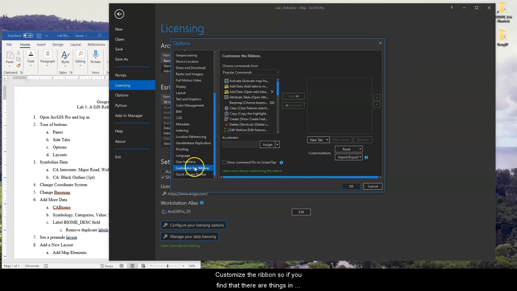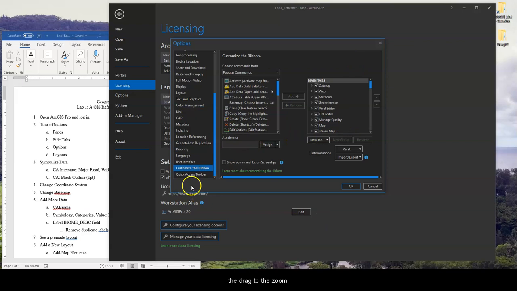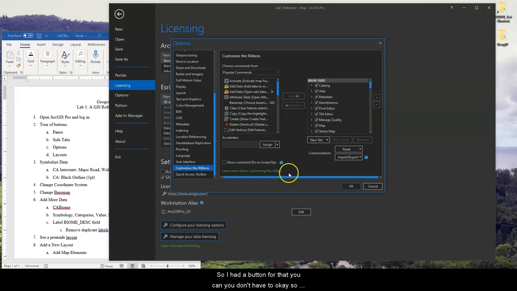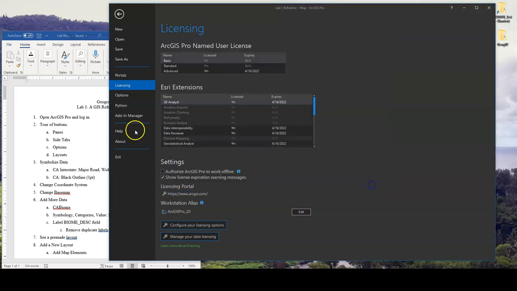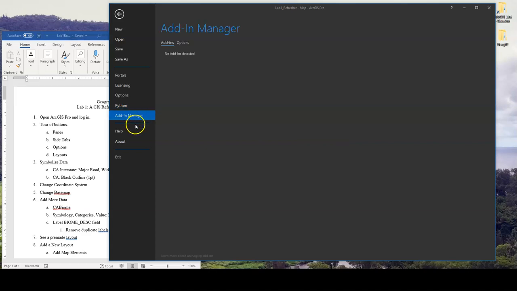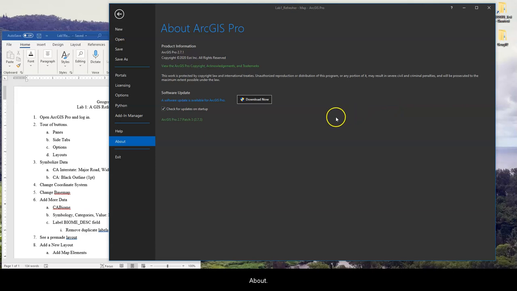Customize the ribbon. So if you find that there are things in Pro that you missed that you don't have, or from desktop that you miss in Pro, you can actually add them and create custom buttons here. So that's pretty nice. One of the things that I added was the drag to zoom. So I added a button for that. You don't have to. Okay, so that's options. Python, you can import Python scripts. I recommend that GIS students take a Python class. You can add in stuff there about updates. Updates take a while, so do that before you go to bed. I'm not going to update it now. Okay, that's good for our tour.